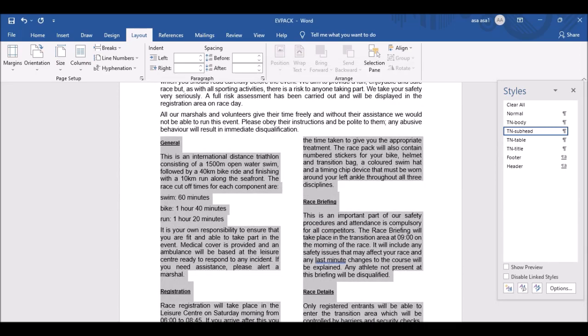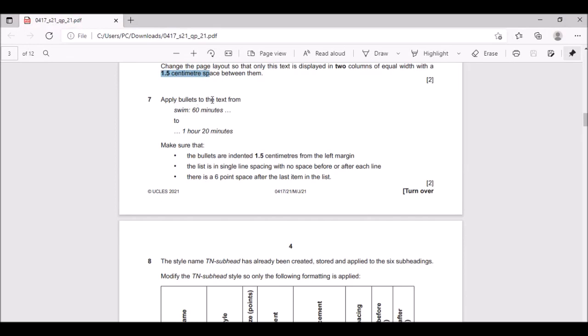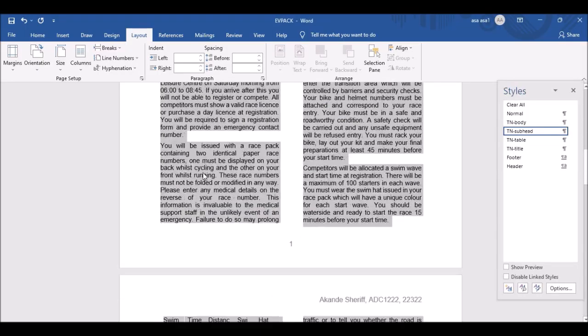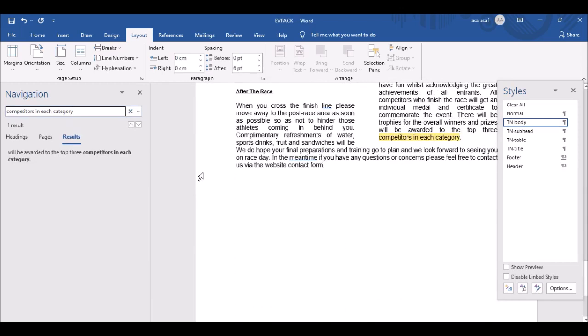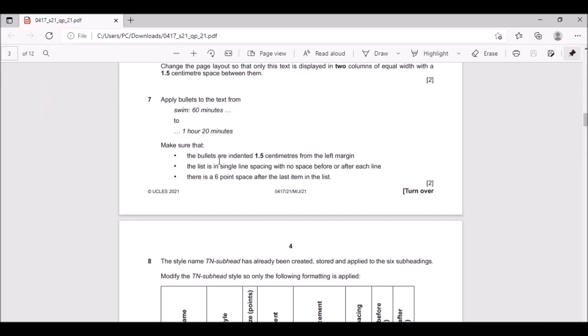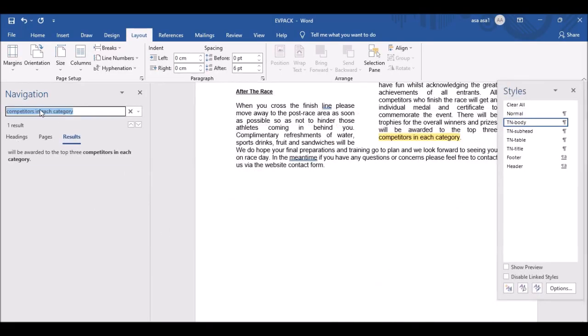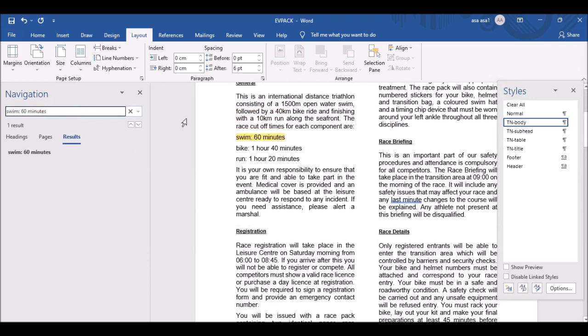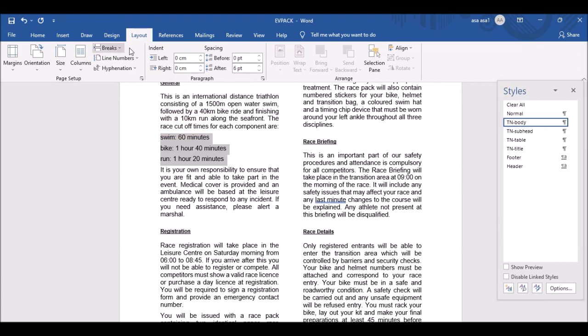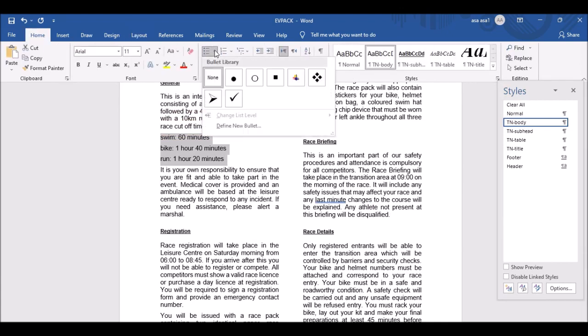Now the next question says, apply bullet to the text from Swim 60 centimeter until 1 hour 20 minutes. We need to apply the bullet to this text. So let's go back to it. Let me just search, it's quite easy when you search. Oh, I didn't copy. Swim, copy, and come back here, search. Okay, this place. They want me to apply the bullet. Which type of bullet? Just click on Home and the bullet is here.